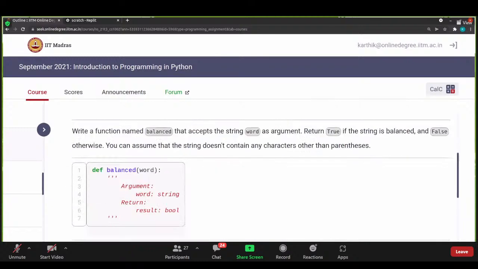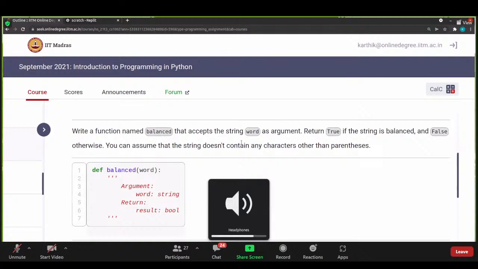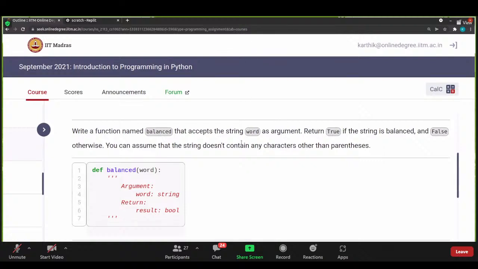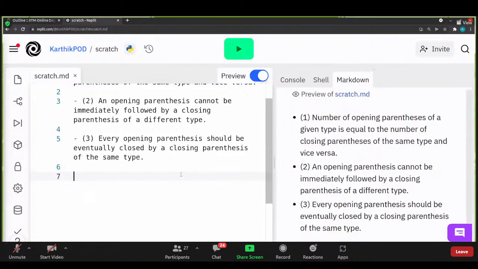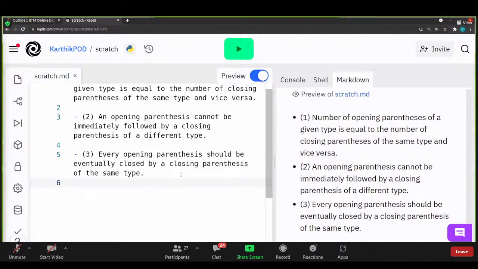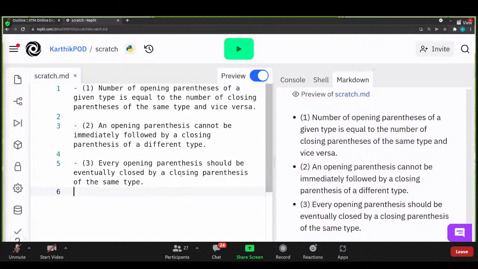Sir, in that string, no string will start from a closing bracket, right? No string will start from a closing bracket because of what? Can you tell me because of what condition it happens? Because there is a condition that every opening bracket should be closed by a closing parenthesis. So if I start with a closing bracket, then there will be no way to close that before that.